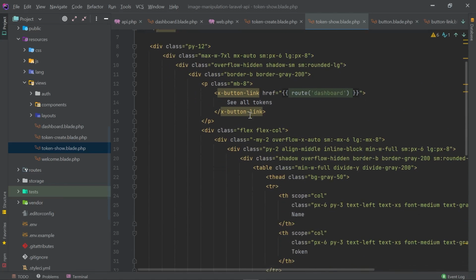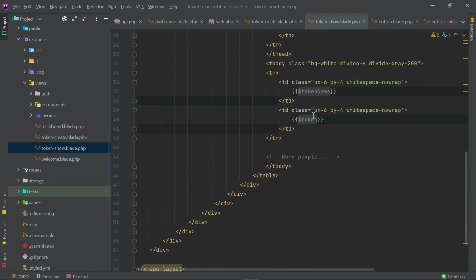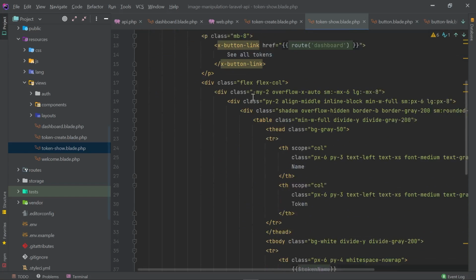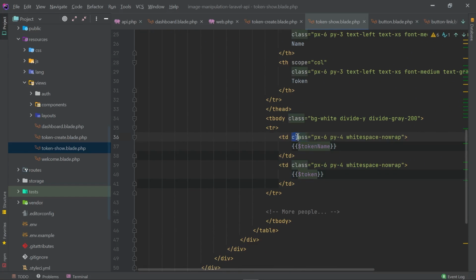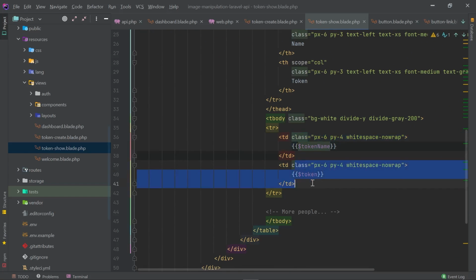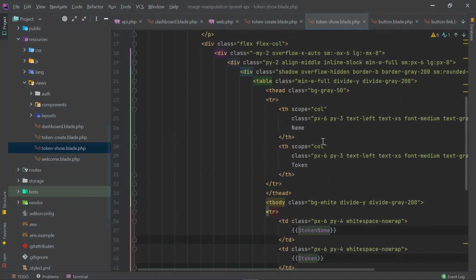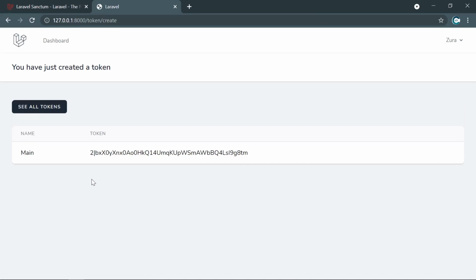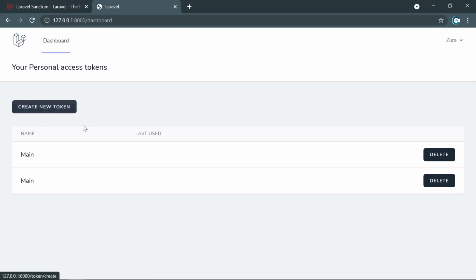Okay, and what do we have? So nothing special. Whenever the token is created, it's passed to this view. Then right here, we print the token name and the actual plain text token inside the table, and that's it. So reload the page, continue, and right here we see main. That's the new token. Copy, see all tokens, go back, we see two main, because one was created when there was an error, the second one just right now.